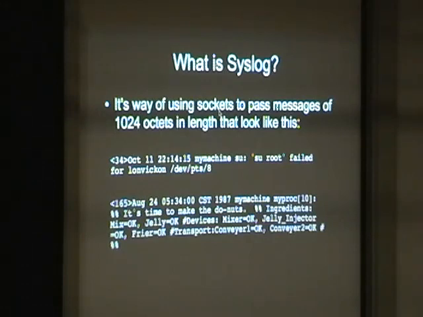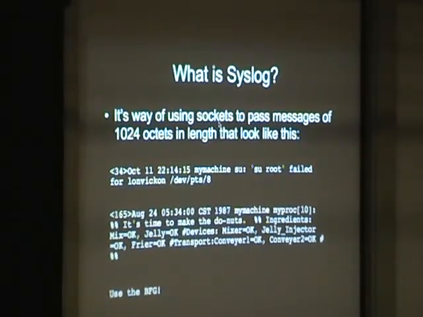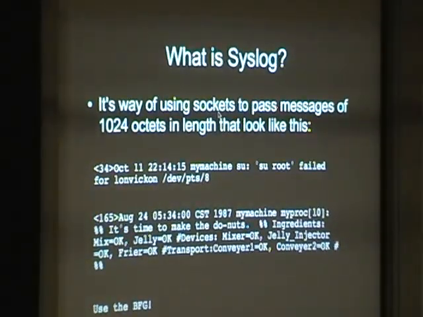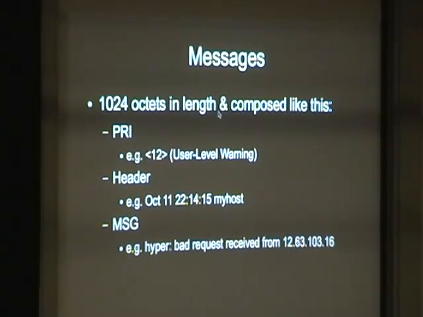They can be a little bit more complicated, right? So you can put all kinds of stuff in there, and you can completely ignore the standard. All kinds of messages get passed across Syslog sockets, so you can expect that kind of thing as well. You've got to be able to handle it in your implementation.